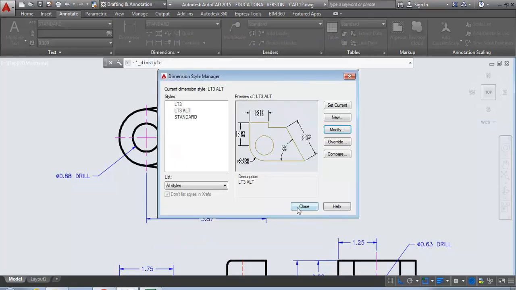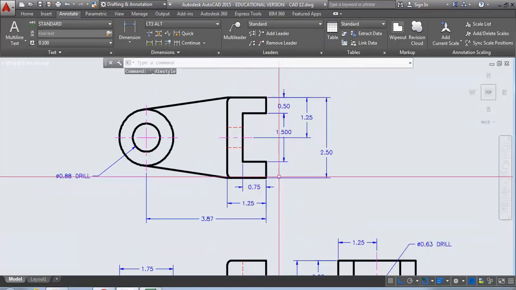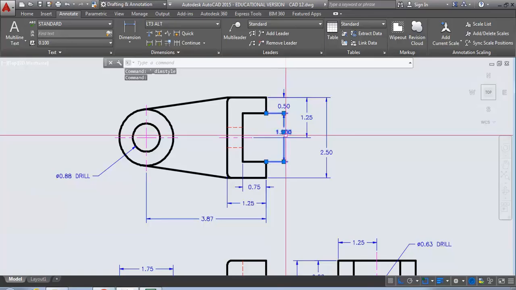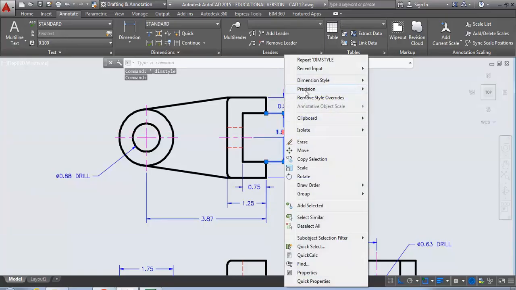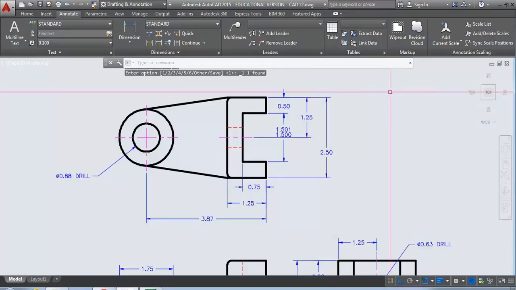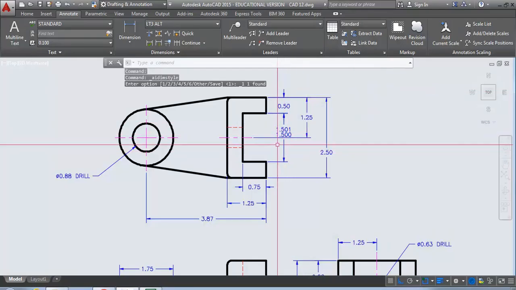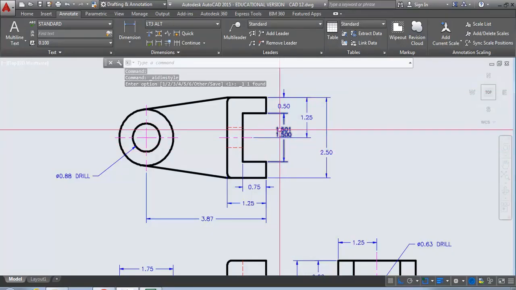Okay, and close. Now to change this, you grip it, right mouse click. Instead of change precision, you change the style. Okay, you can change it to LT3 Alt or LT3. You're going to create one, and notice how it changed. See, it made it 1 bigger. So there's your LT3 fit.